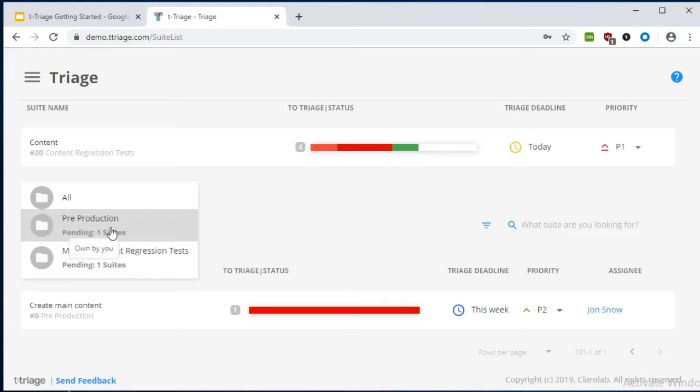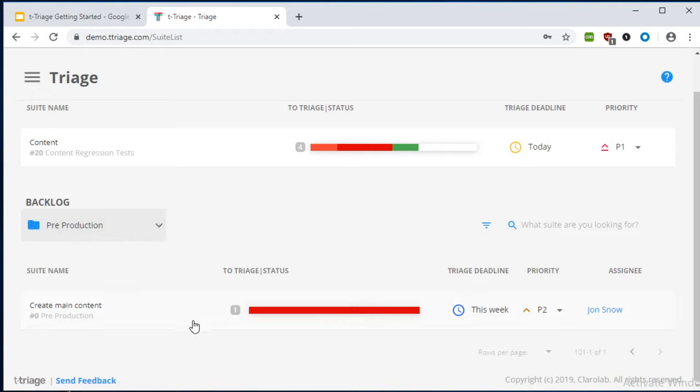So for example, you may have a pre-production environment where you have a list of test suites, and in this case you have only one that is failing. So that's a good number, but still, 1 doesn't mean that your test suite is fine. If that failure is a bug, we need to know it right now.